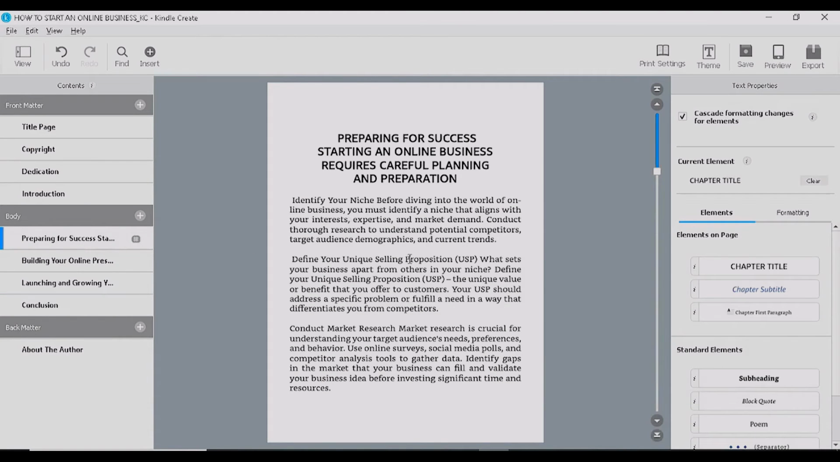We have several things over here. Define your unique selling proposition. What sets your business apart? I can just change it to what sets your business unique. Okay, you want to add your own wordings throughout. Conduct market research. Market research is crucial for understanding your target audience. Okay, just for your target clients. Okay, you want to do the same thing for every single part. You just want to ensure that you also input your own wordings to make it unique.